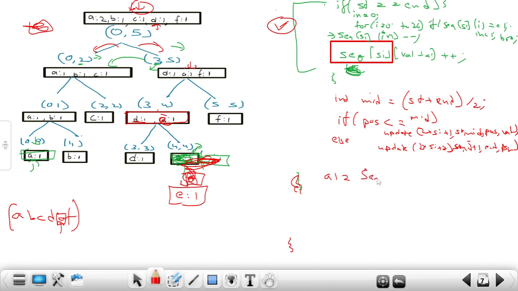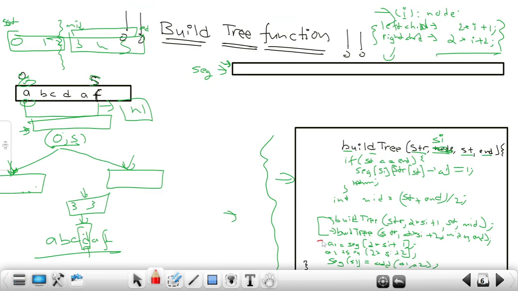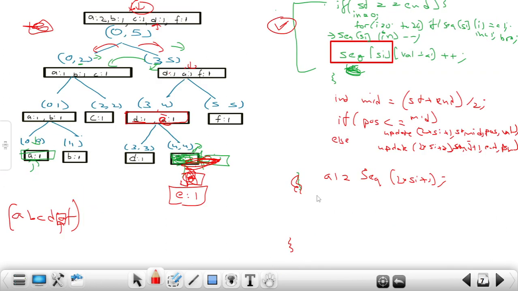In order to do this, I'll do one thing: a1 is going to be the segment of the left child. The left child is basically 2 * si + 1. This is very similar to what we have done here, right? So my a2 will become the segment of 2 * si + 2. This is my left child, this is my right child. Once I have the left and right child, I can add the values of the left and right child. So d1 and e1 will become d1 e1, right? So I can do segment of si equal to add a1 and a2.